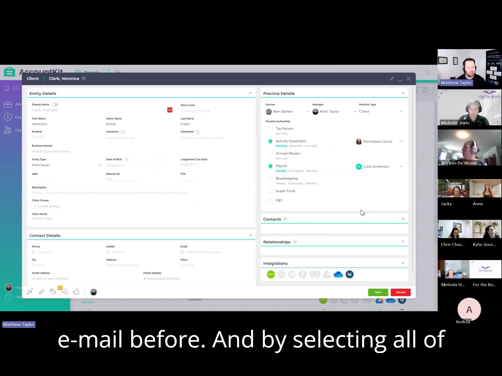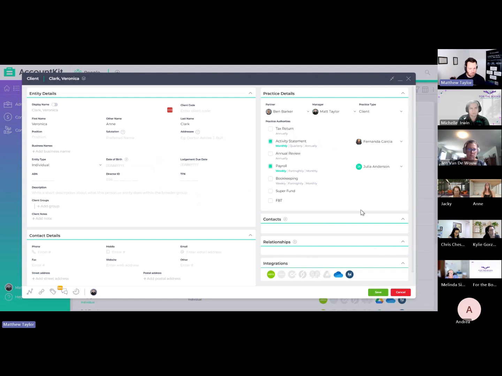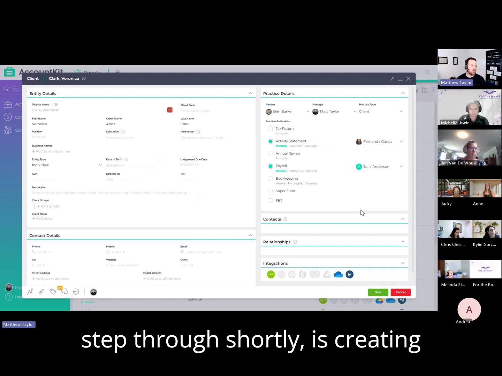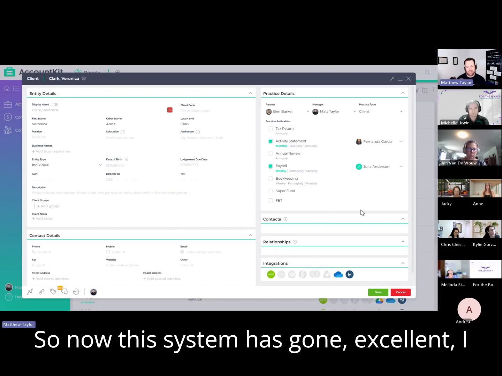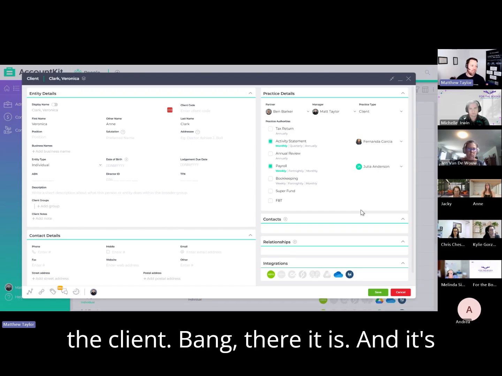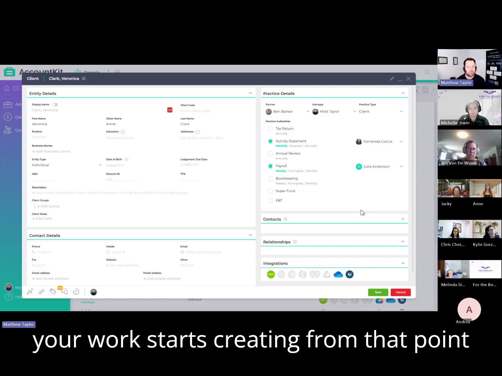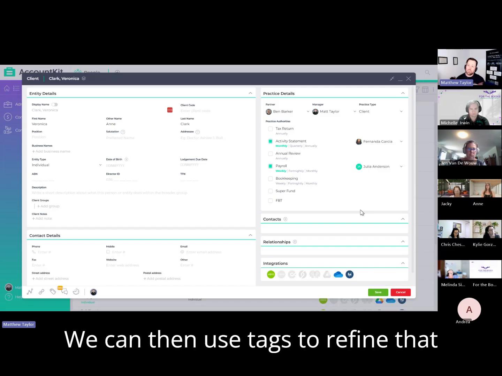And by selecting all of this, all of your workflow, which I will step through shortly, is creating automatically as you onboard the client. So now this system has gone, excellent, I need a monthly BAS template to create for the client. Bang, there it is, and your work starts creating from that point forward that you add the new client in. We can then use tags to refine that down.